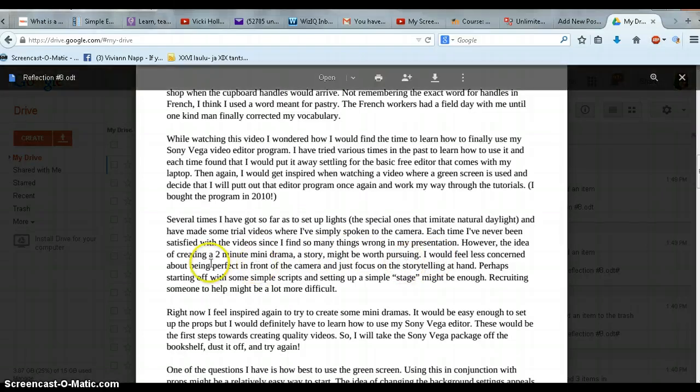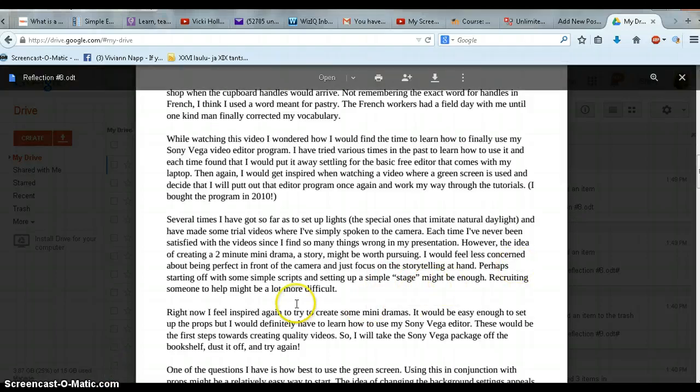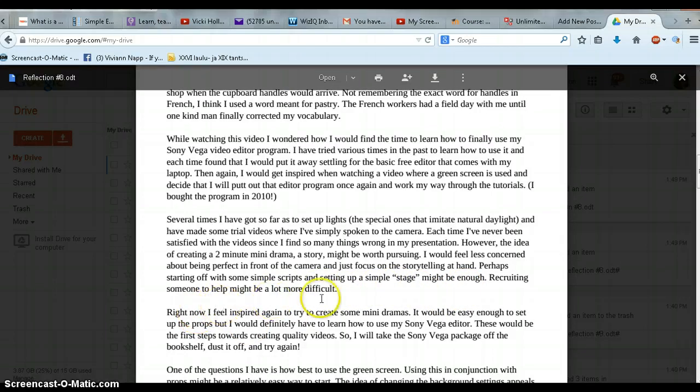However, the idea of creating a 2-minute mini drama, a story, might be worth pursuing. I would feel less concerned about being perfect in front of the camera and just focus on the storytelling at hand. Perhaps starting off with some simple scripts and setting up a simple stage might be enough. Recruiting someone to help might be a lot more difficult.